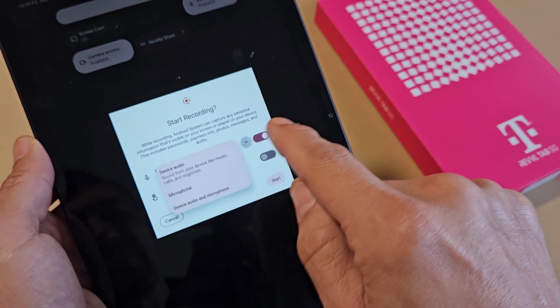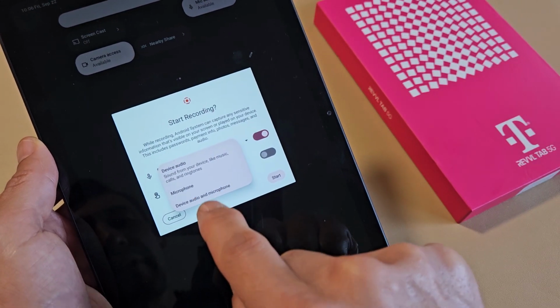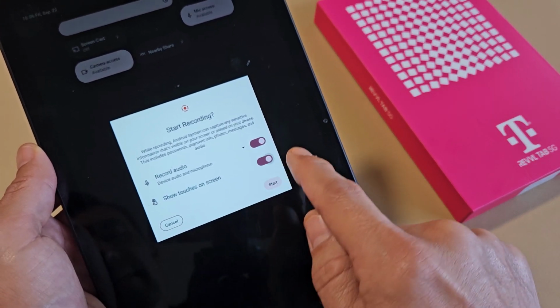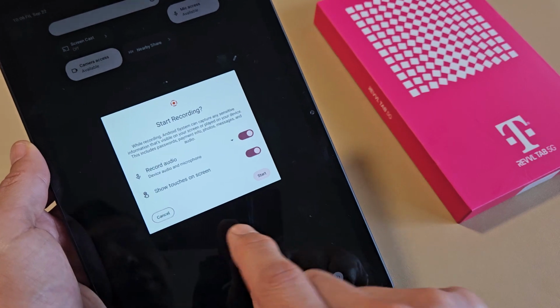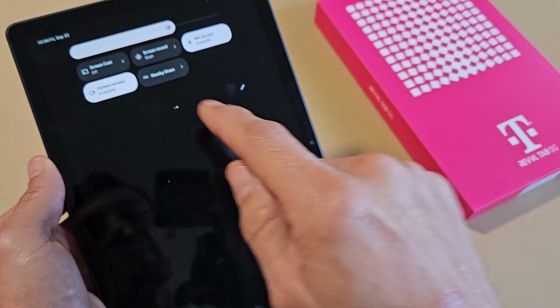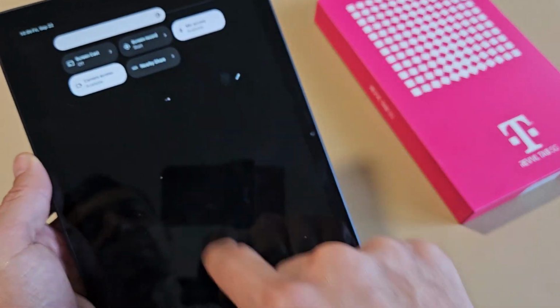So for this one here, we'll do an example. I'm just going to leave it device audio and microphone so you can hear it both ways. Show touches on screen, I like to leave that toggled on. So basically when you're recording and whatever you touch, it'll give you like a little spark. So once you review it, people will know exactly where you are touching.